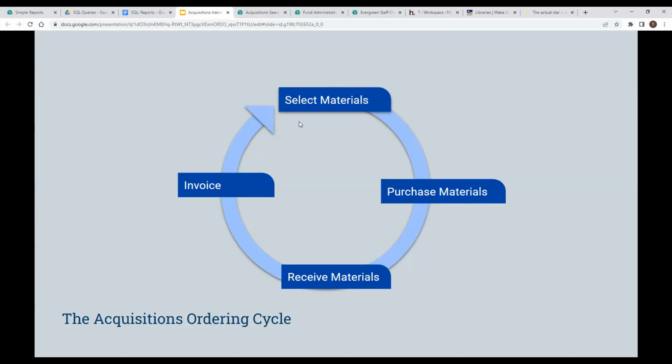Evergreen has a tool for each step in this cycle. So we're going to look at those, not in a great deal of detail, but we will look at each of those tools. Selection lists allow you to select materials that are already owned by other Cardinal libraries, select materials that are owned by libraries outside of Cardinal, and you can select materials for which no MARC record exists yet. So basically, you can select anything that you plan to purchase.